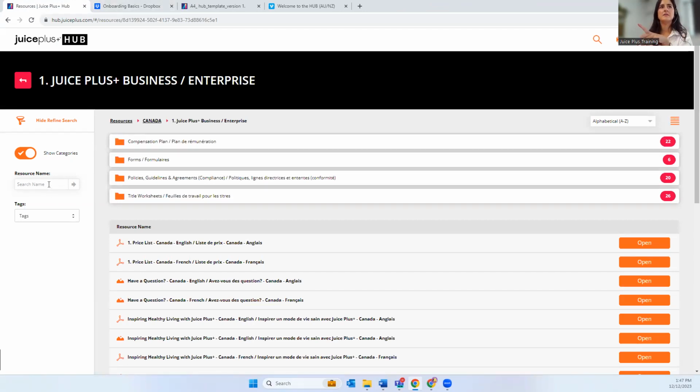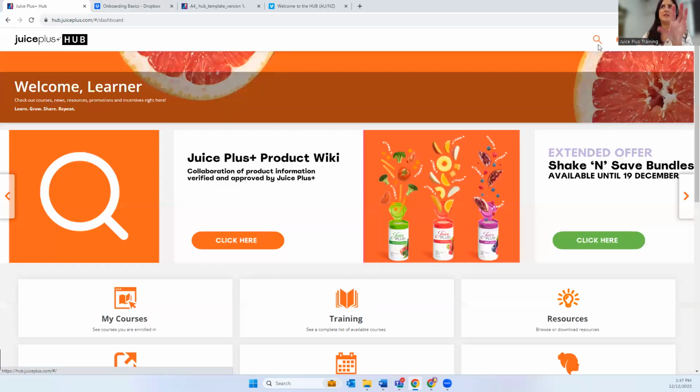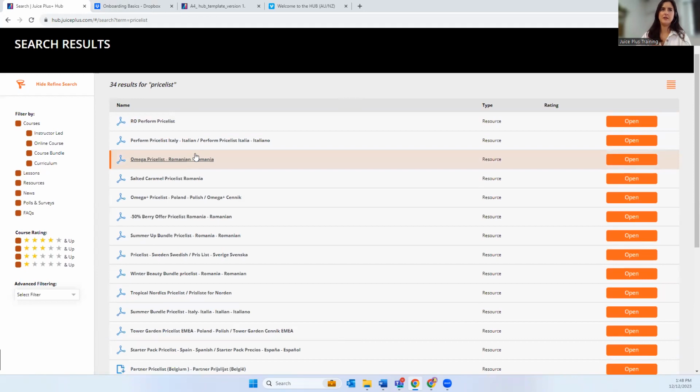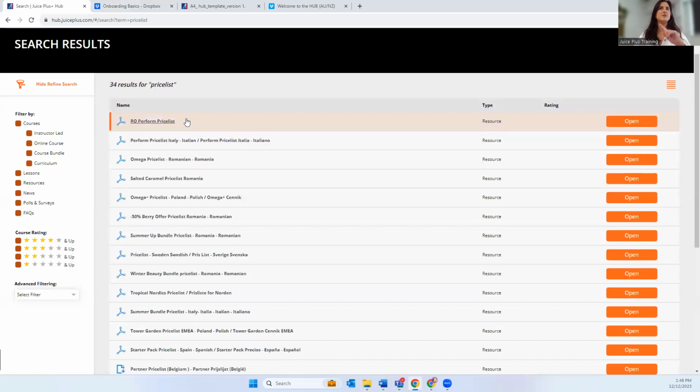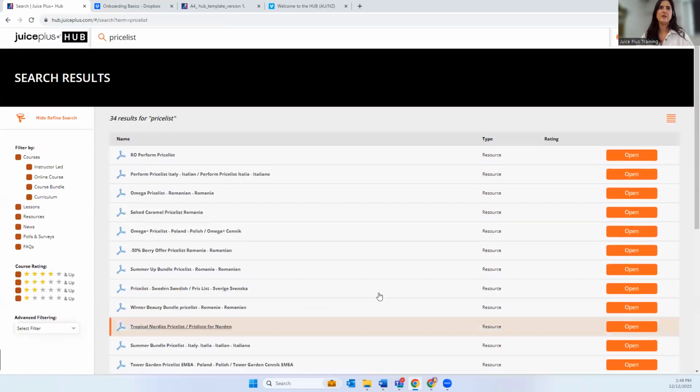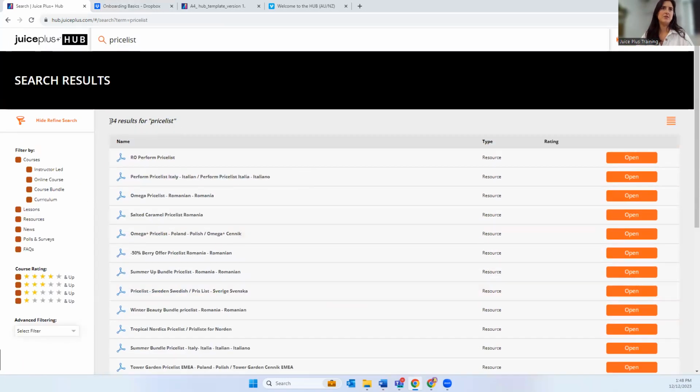Everything in the hub is searchable. For example, you can access anything from the hub by using this magnifying search symbol up here. Let's say I search for price list. You will find all prices in every country folder except Australia and New Zealand, because you can't search documents in the hub because ours are saved externally on Dropbox. But this is just one way to find them. As you can see, it's 34 results.